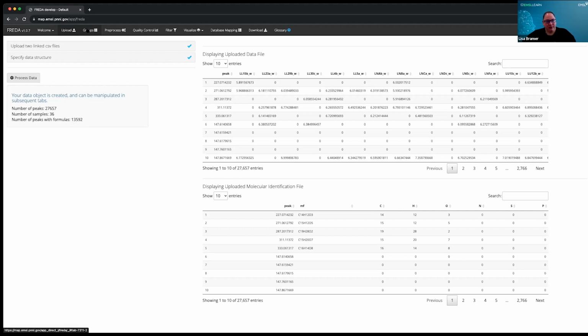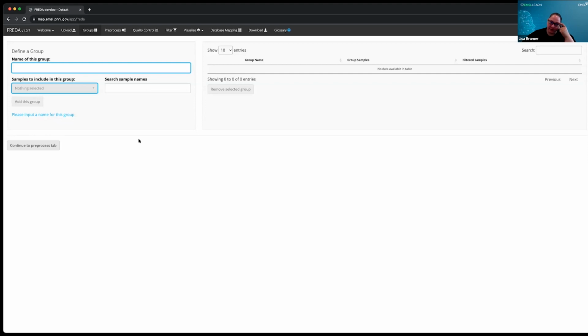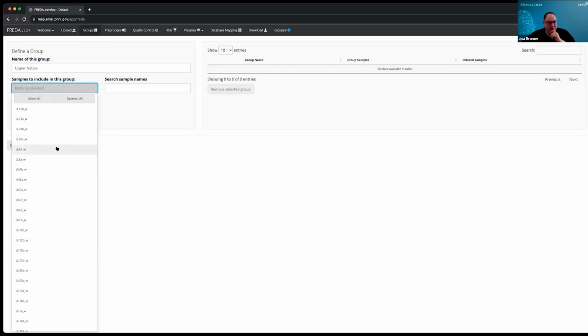I can then move on to the groups tab, and I can define some groups that I'm interested in comparing. And again, in the newest version of this application, we will also have the ability to upload one of these files that has information about your samples. But this particular data set is about soil samples that were transplanted from the bottom of a mountain to the top of the mountain to simulate climate change. So I can name my group, and here I'm going to call this upper native.